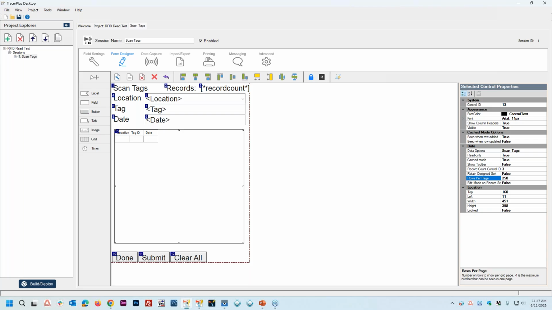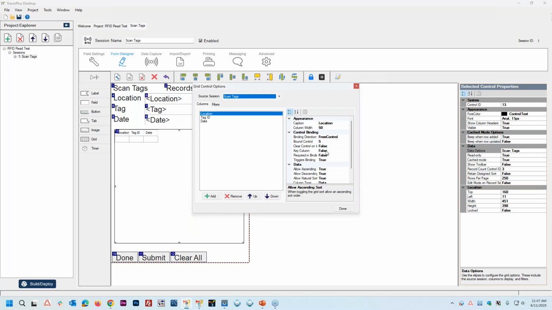And then I can set a rows per page. I like to set this to 250, so that way we don't have to click left and right paging buttons to view different pages of data. So now if we jump back into those grid options, we'll see a few extra options for the control binding. So we can choose to clear the control on a binding, whether it's a key column, if it's required, and what triggers it. So the location fields, we're going to just say that that's required in the binding.